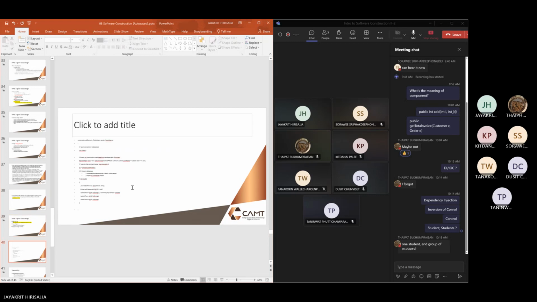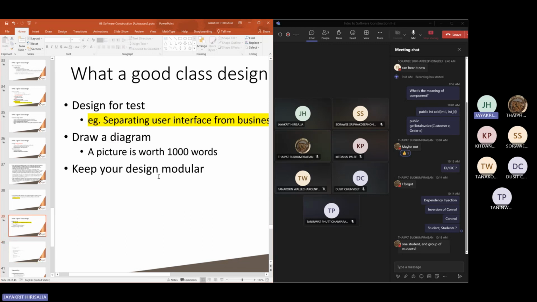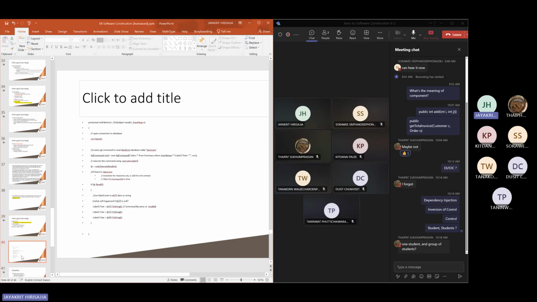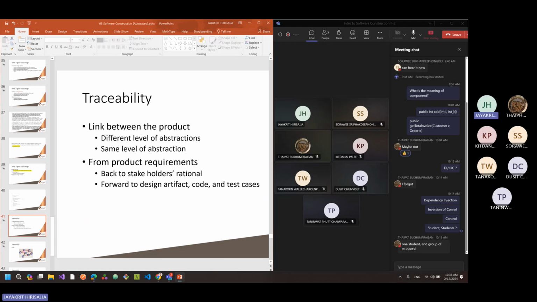This example has the user interface and business rules put together in one method, which is working, but it's not well designed. And what else should we be concerned with when we construct software, beyond good design and good component design? We need to create testability.